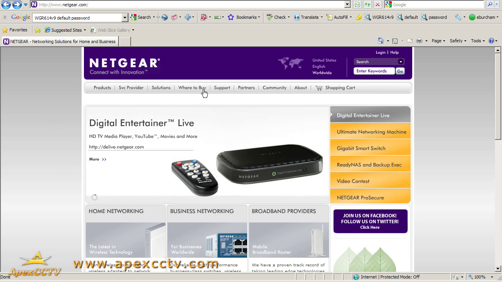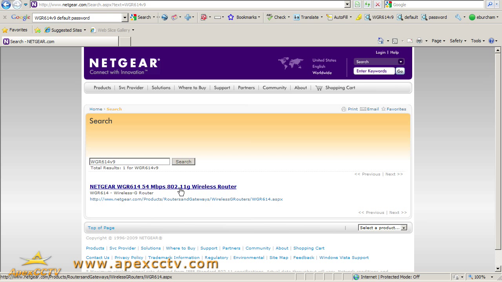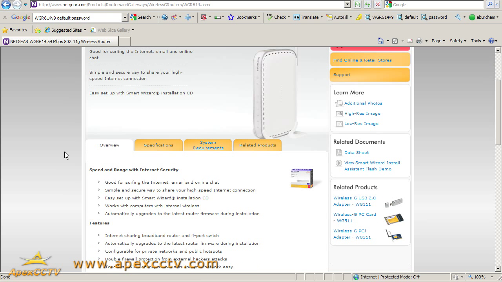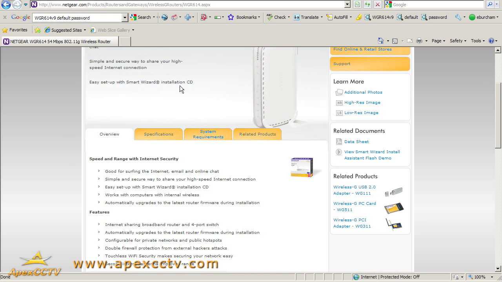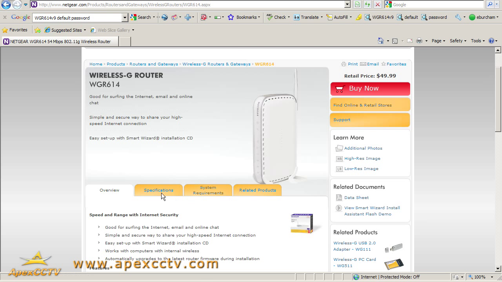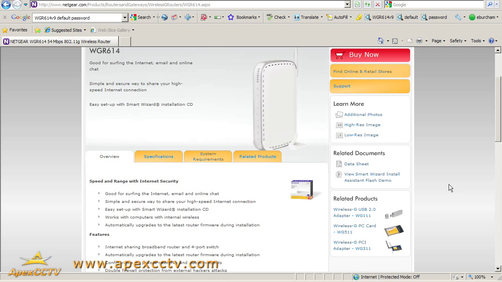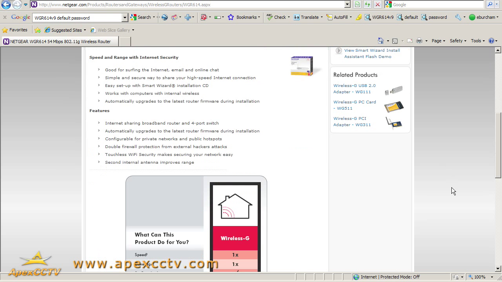One more try. So here's their home page. I'm just going to put the model number here in the search box and click go. It'll probably come up with the home page for that product. Netgear WGR614 54 megabit per second. That's me, so I'll click that. And typically somewhere on here you're going to have documents. So here's a data sheet, smart install wizard, assistant flash demo. I'm sure there's more stuff laying around if I care to dig for it, but that looks promising. More than likely it's an installation guide, so if I download this I'll probably find a default username and password in there if I need it.